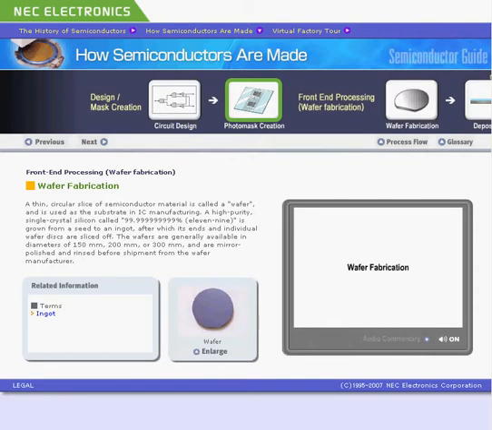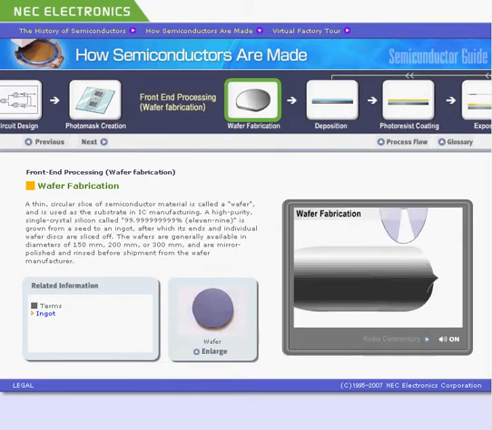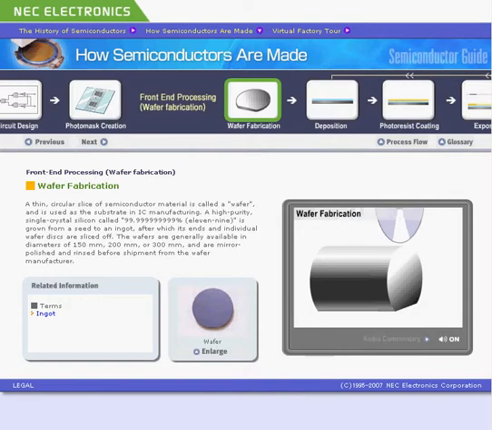Silicon ingots are sliced into thin discs called wafers. Dozens or even hundreds of IC chips are created on each wafer. Silicon is the second most commonly found material on the planet and is a relatively easy-to-handle semiconductor. For this reason, it is the most popular raw material for IC chips.